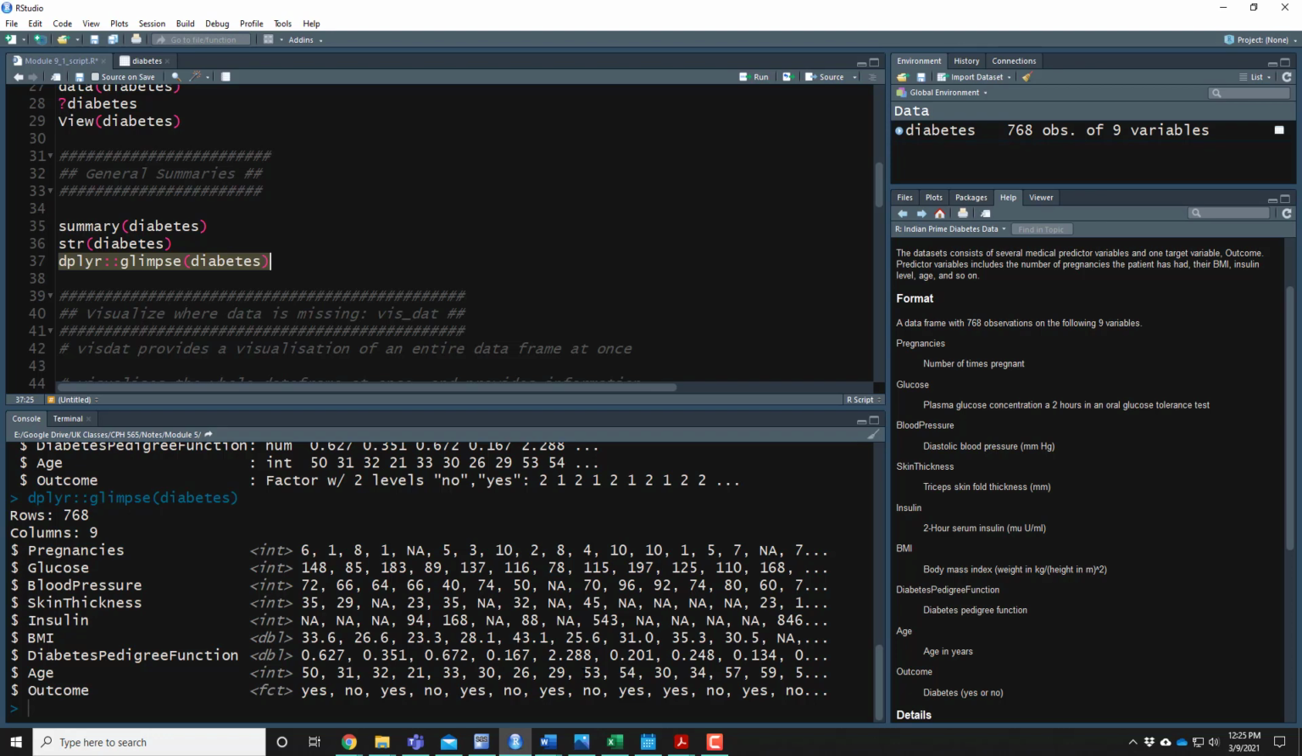Notice if we run this one, we get something similar to structure. Here we do get the number of rows, the number of columns, each of the variable names, and then again the first couple observations for each of those.